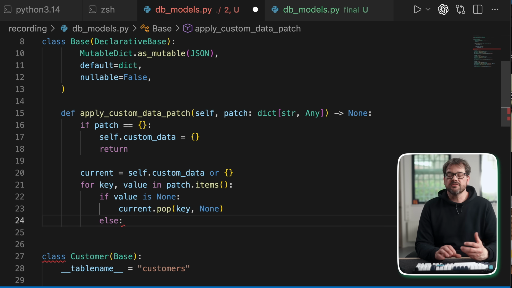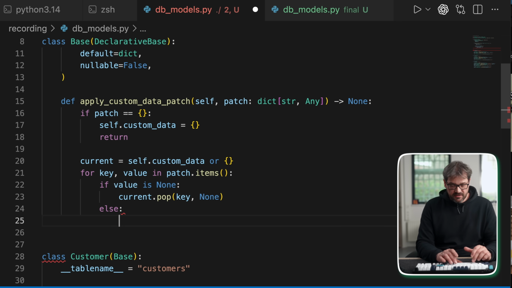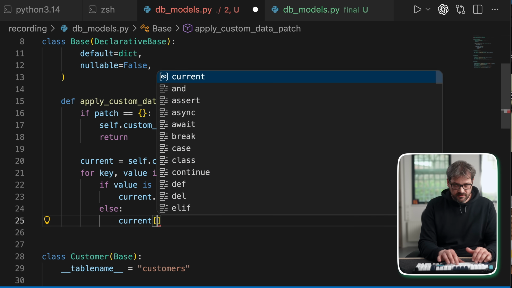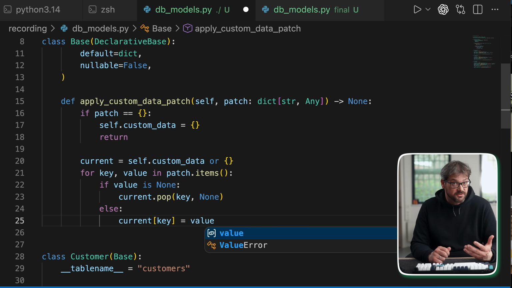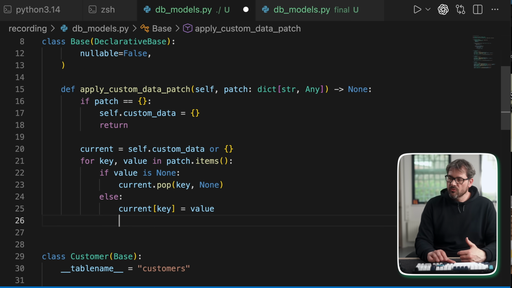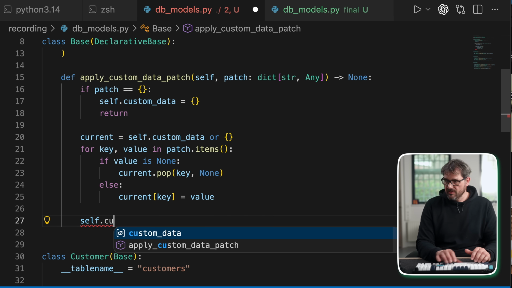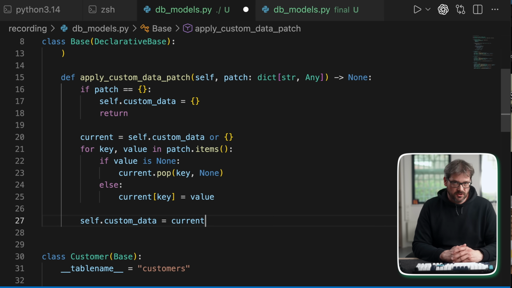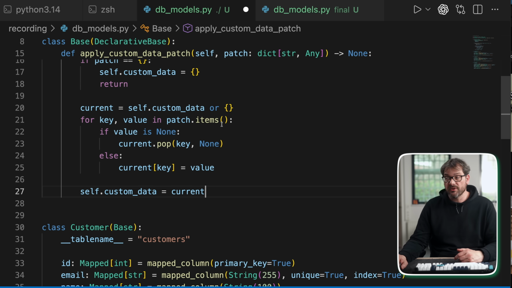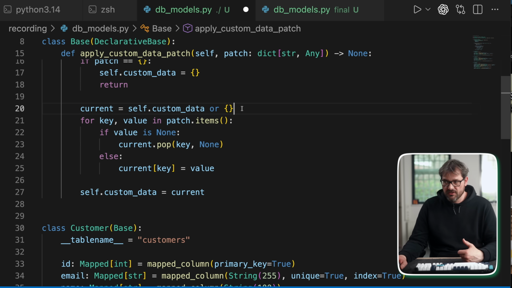Else, so that means the key has a value. So in that case, current[key] equals the value. So we simply set the value. And then finally, once we've done this, we set the custom data to the current object so that this is also handled correctly if this is the empty dictionary. Now, maybe you could do this directly on the custom data, but I kind of like using a temporary variable here. It feels a bit safer.